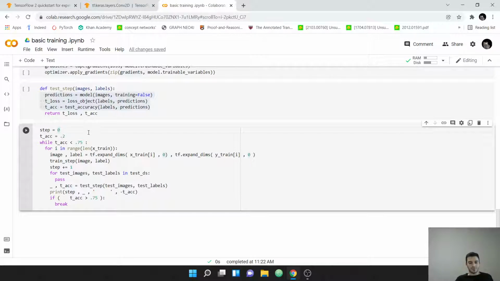Typically when we're training on a static data set, we might say train for X number of epochs, or we might have an early termination condition, which is saying, if our loss gets below a certain value, stop training, or if our accuracy gets beyond a certain threshold, stop training. And that's what we're going to do. We're going to have a specific accuracy. If our test accuracy is less than 0.75, we're going to do our training loop. Otherwise, we're going to break. We're going to discontinue the while loop.